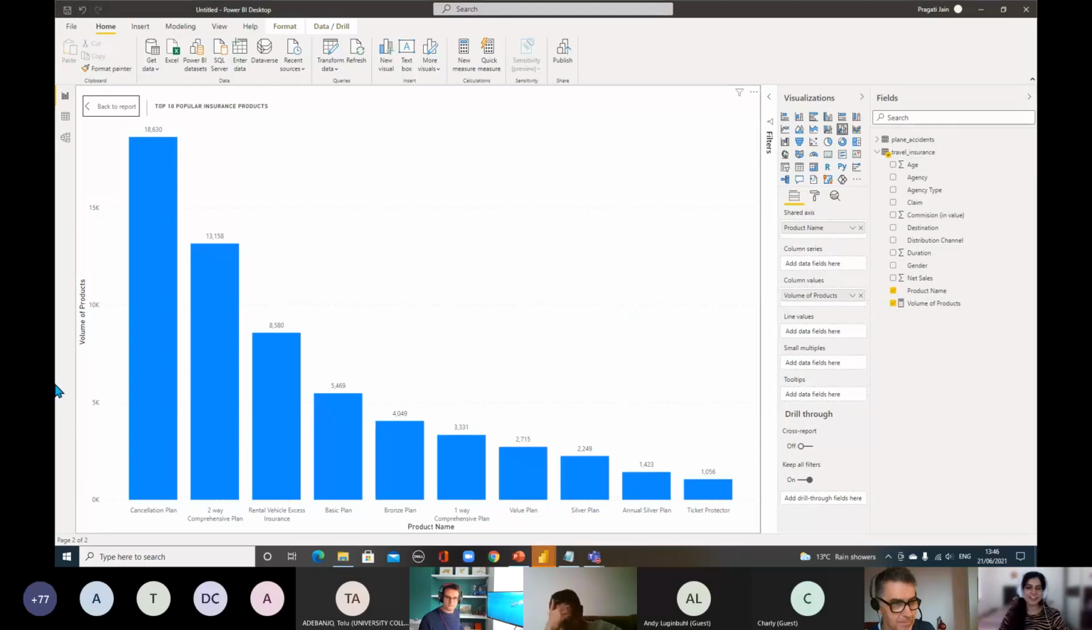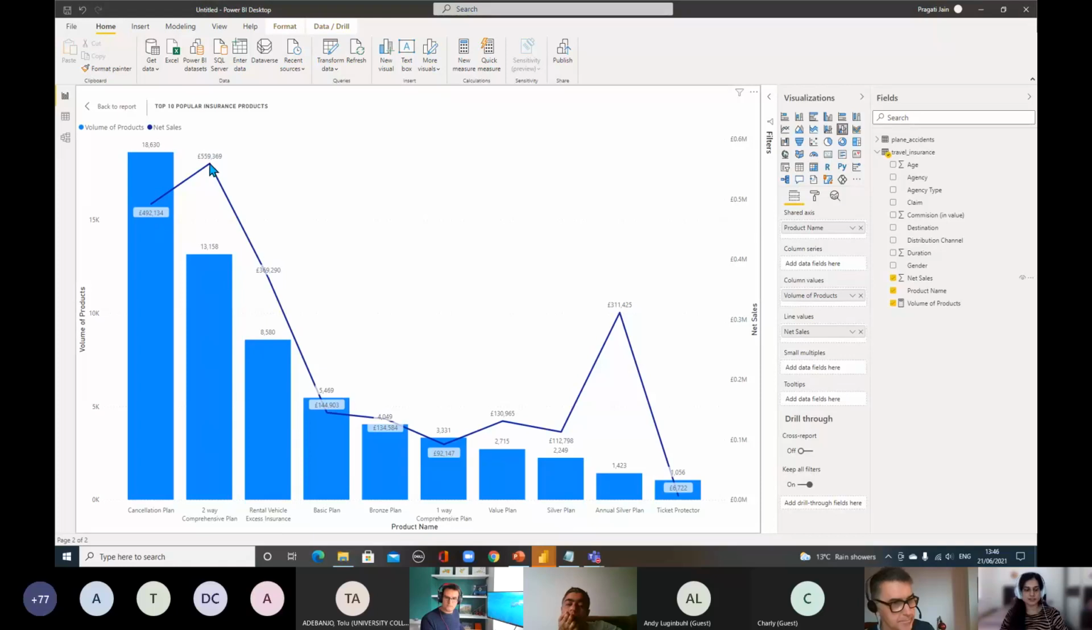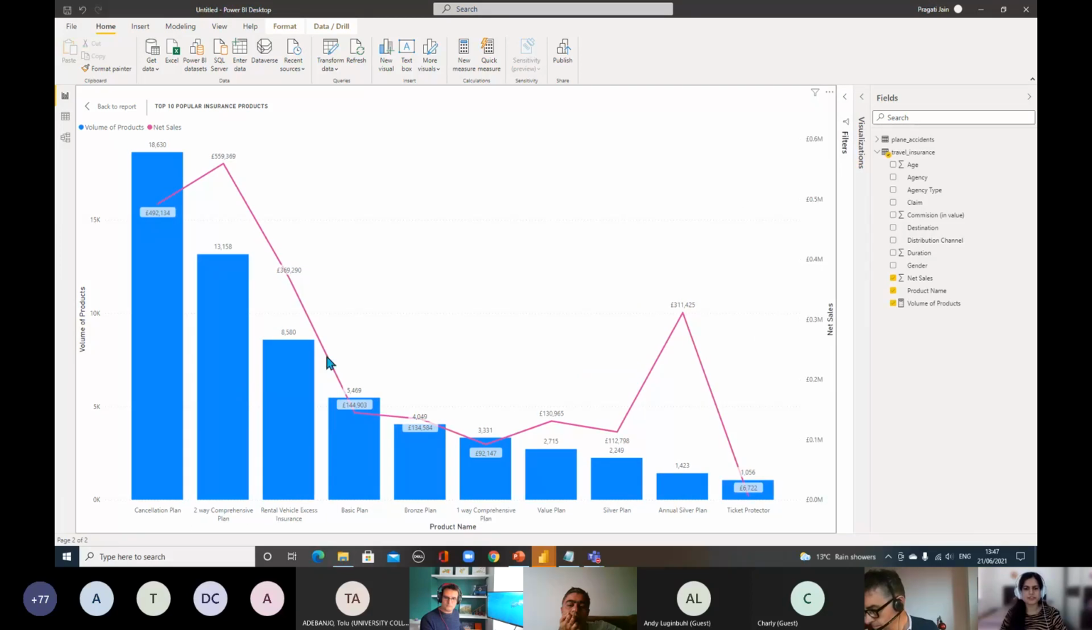Let's make this chart bigger so we see the information clearly. So I'll move the net sales to my line values. When I move that, I see how much sales these top 10 products have generated. And just to make the colors clear, I'll change the color of my line chart by going under formatting sections, go to data colors, and I'll change it to pink, red, or you can choose any color. The only reason I choose a contrasting color is so that if I see my chart from a distance, it tells me there are two different metrics.